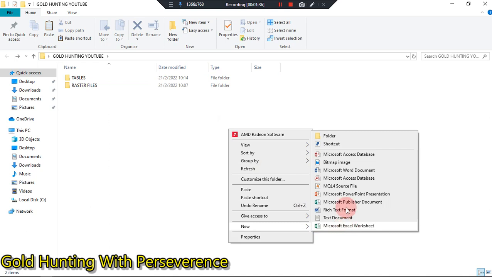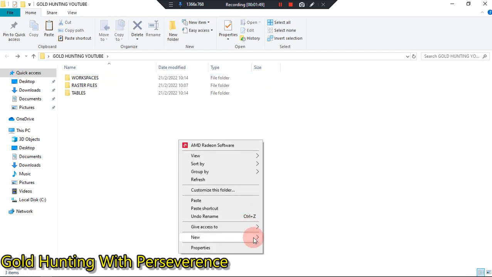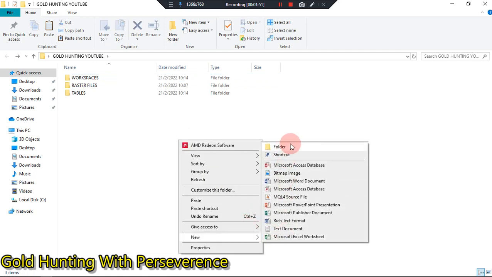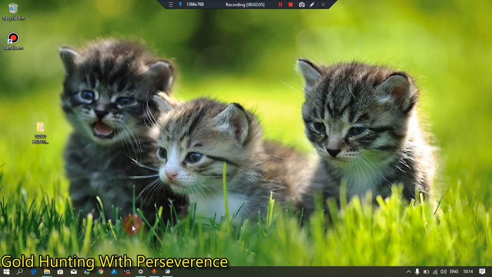I'm going to cover that. So we have tables, we have raster, we have workspaces. Then you also have another folder that you can call output maps. This is the folder where you save the things that you've done inside the software. Okay, let's go back to the software.